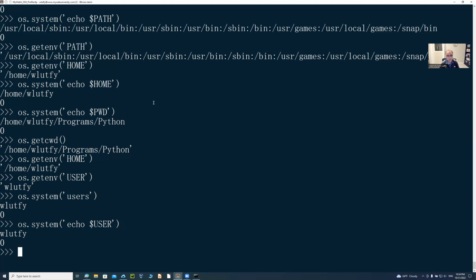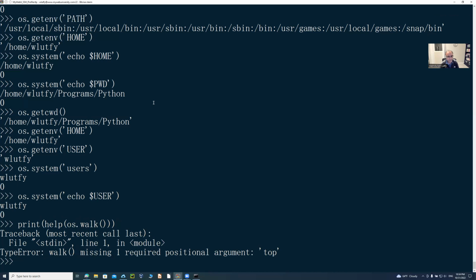So I hope you enjoyed it so far. I'm going to show you one more function, which I'm going to do a quick review of first. So I'm going to say print os.walk. Actually, before I do os.walk, I'm going to do a help on it. So you see the os.walk arguments that are given.